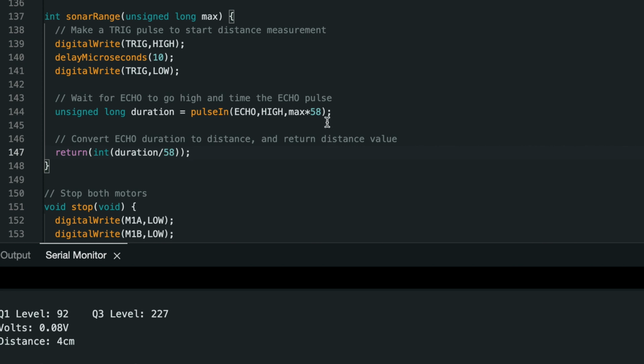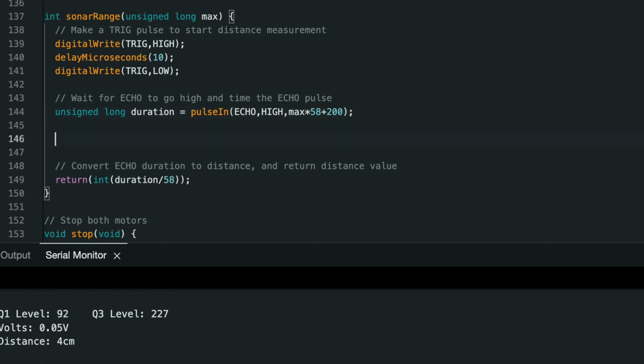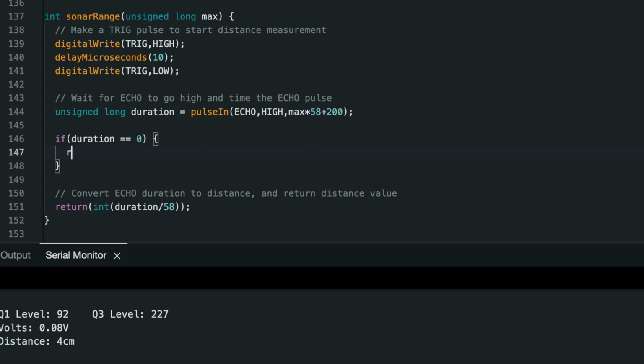So for this sonar module, I'm going to add the extra 200 microseconds to the timeout calculation. If the echo pulse is longer than the timeout value, or doesn't finish before the timeout, the pulseIn function will return 0. 0 seems like a good number to indicate that no target was found within the target area. So if pulseIn times out, I'm just going to return 0 and bypass the distance calculation.